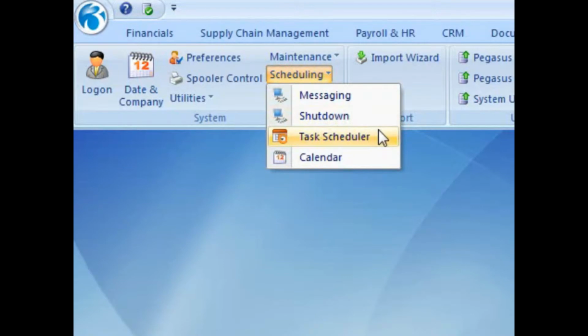This allows us to set up a number of tasks as timed events to automatically occur at specific dates and times. And then down at the bottom of the list we have a calendar. This allows us to view any messages, shutdowns and lockouts that have been scheduled using notification services. So to start with, let's have a look at the task scheduler.